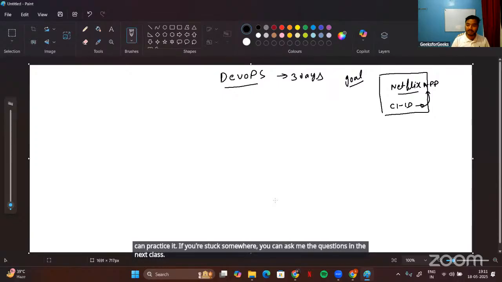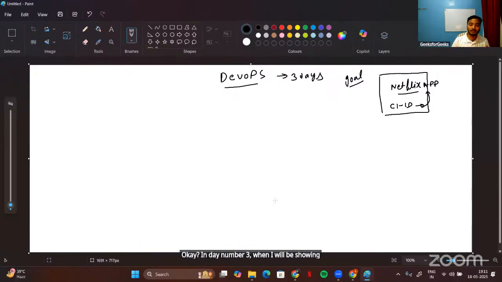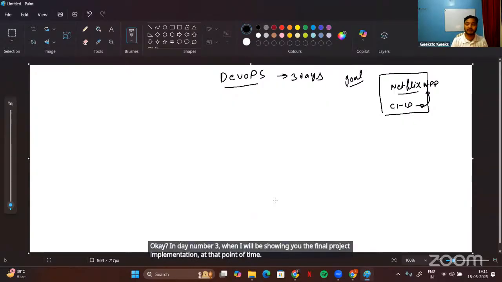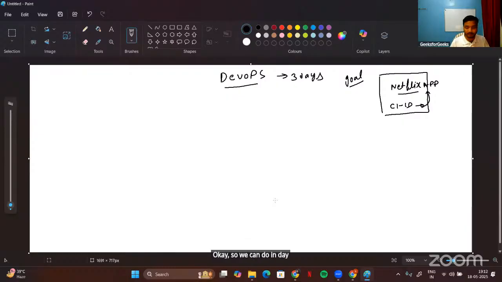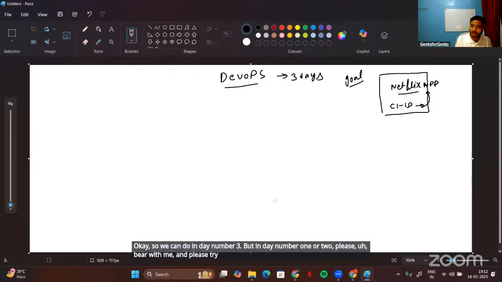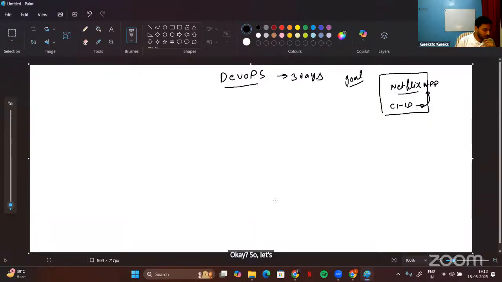In day number 3, when I will be showing you the final project implementation, at that point of time, you may try doing the practical along with me. So we can do that in day number 3. But in day number 1 or 2, please bear with me and try to just understand the topics first. So let's take an example first of all.